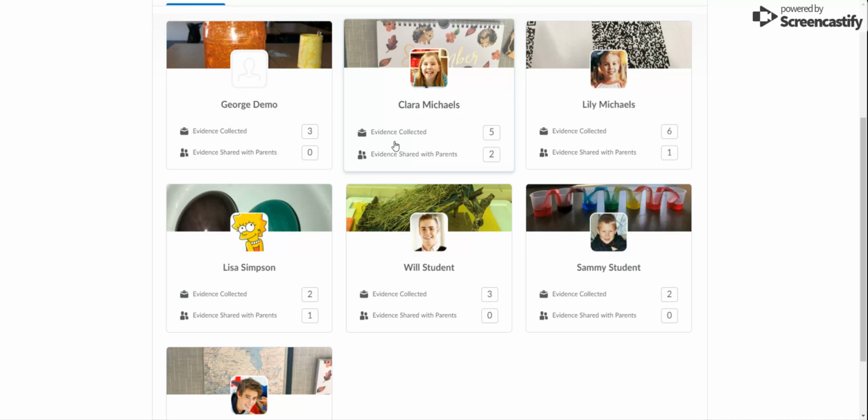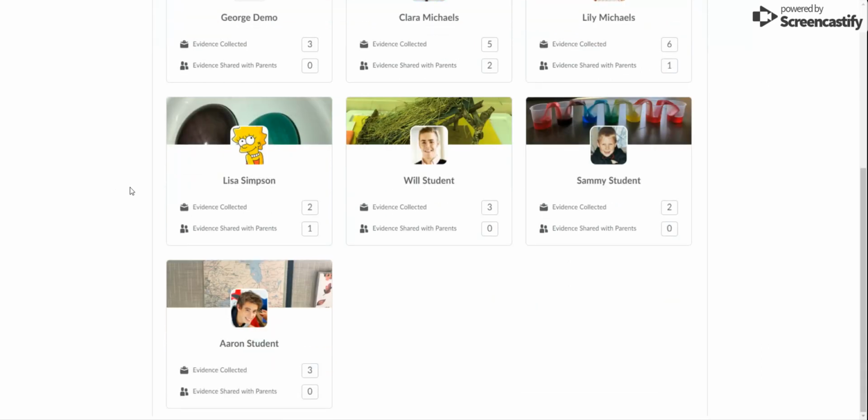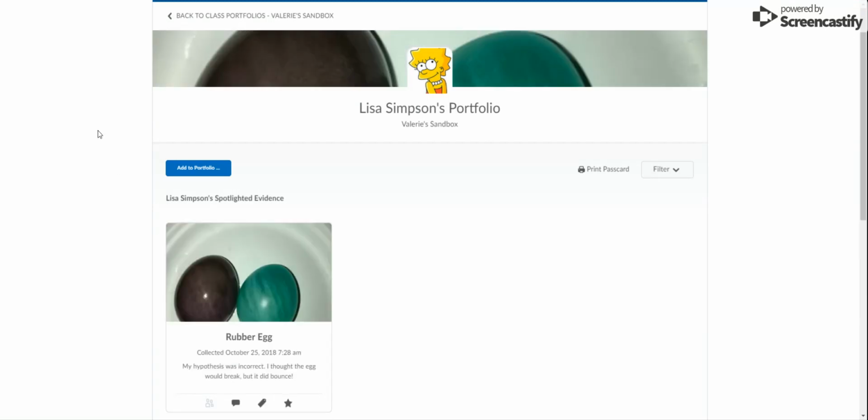I can see here how many pieces of evidence the student has collected, and I can also see whether I, as the teacher, have chosen to share that evidence with parents if Brightspace for Parents is turned on at the school board level. So I'm going to click into Lisa, and I want to note that there is a button here about adding to portfolio. As an e-learning teacher, you might not need to use that button as much, but the option is there for you to upload evidence of learning on behalf of your students.